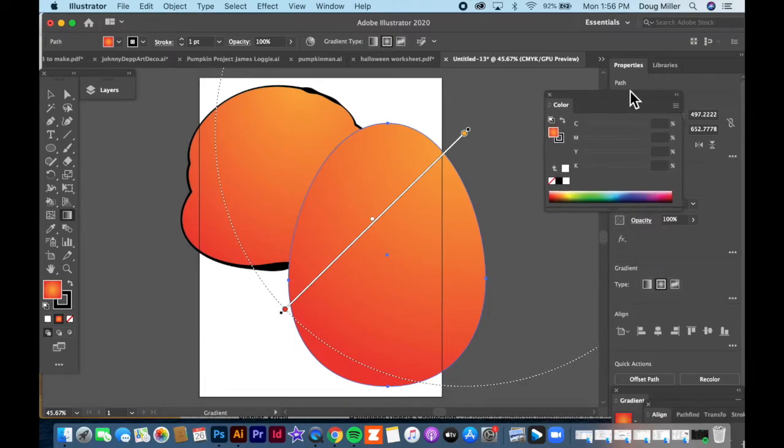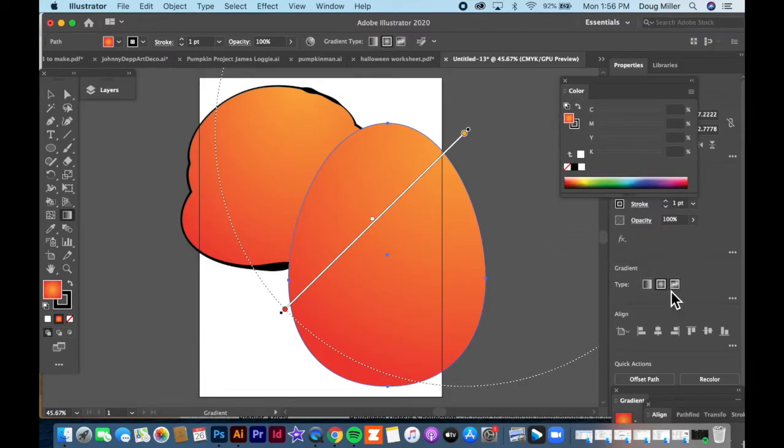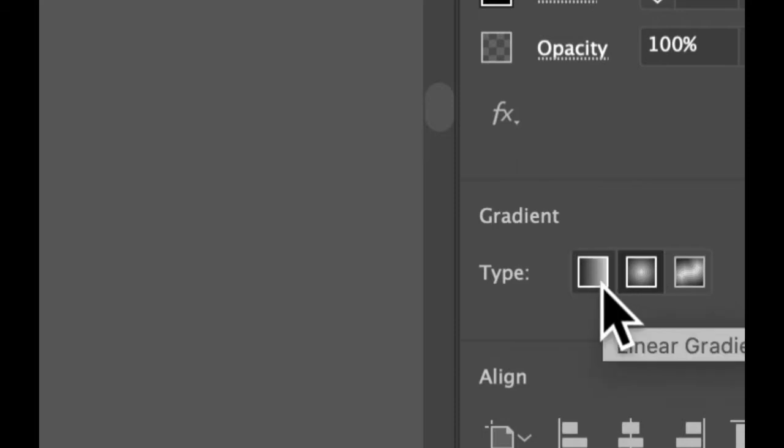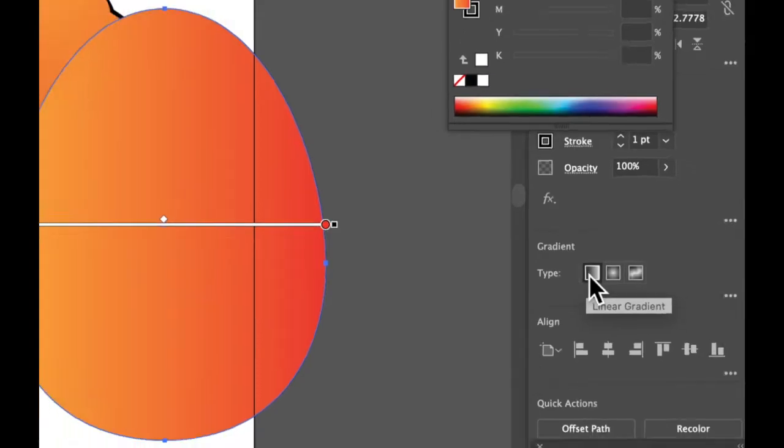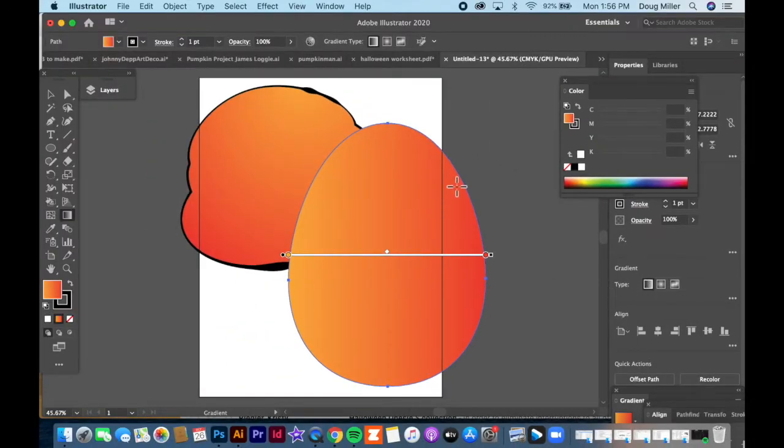There are three types of gradients in Adobe Illustrator. If I select linear gradient over here in the properties window, I can switch this to linear gradient and click and drag. You can also get the same tools up here in the control bar at the top. Linear gradient works in a straight line. When I click and drag a small area, the whole gradient ends up in a small area. If I click and drag longer, it'll be a smoother transition.